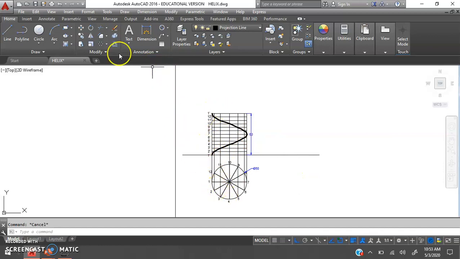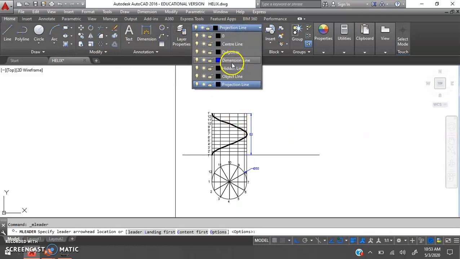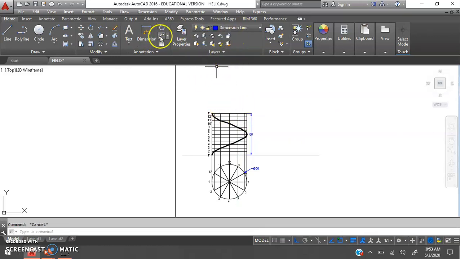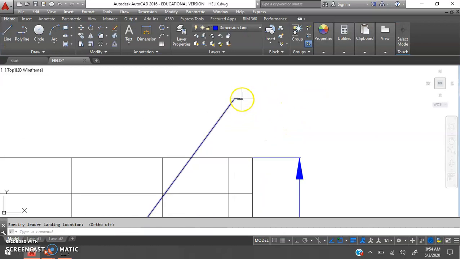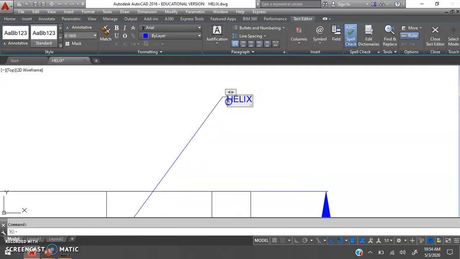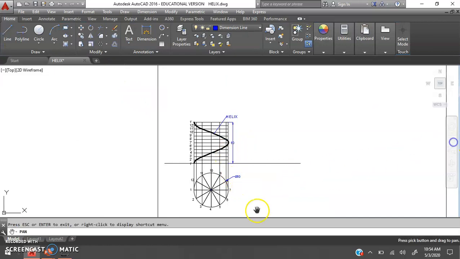And one more thing, we have to name the curve. So let us name the curve, selecting the dimension line, and using a leader line I can give a name to that curve. I will say this is our helix. Okay, it is not visible, so I'll make it visible again. Select this, text height as 4, done. So the helix has been drawn.